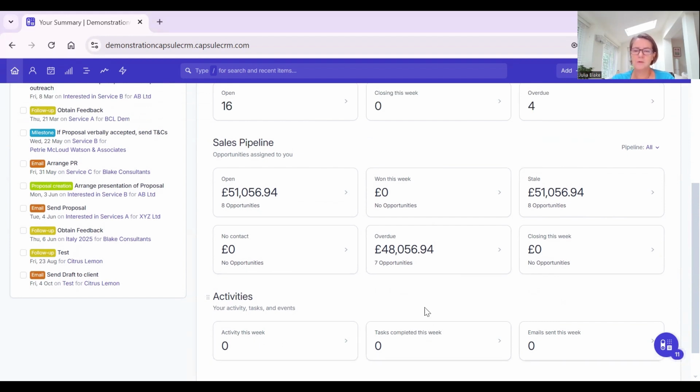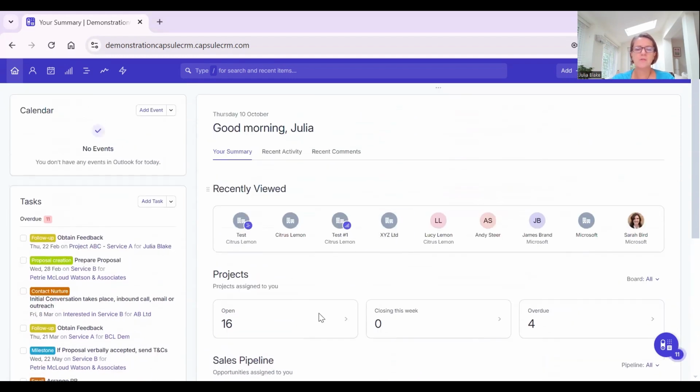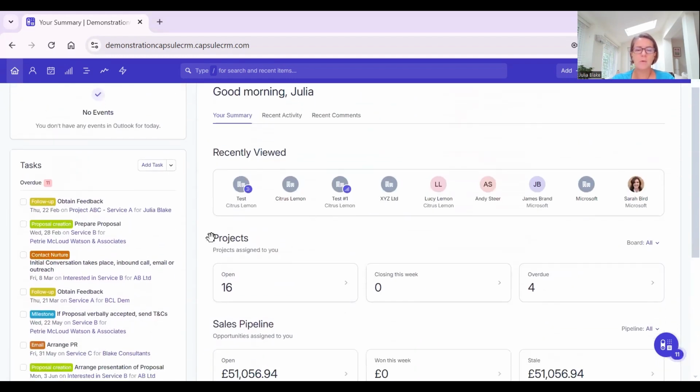We can also see what activities have happened this week: tasks have been completed, emails that have been sent. So this has been a quiet week so far, but this would obviously look much busier, with some nice numbers in there on your own system. And we can move all of that around if we want to see the pipeline first. We can just literally pick that up and drop it so that we see it first.